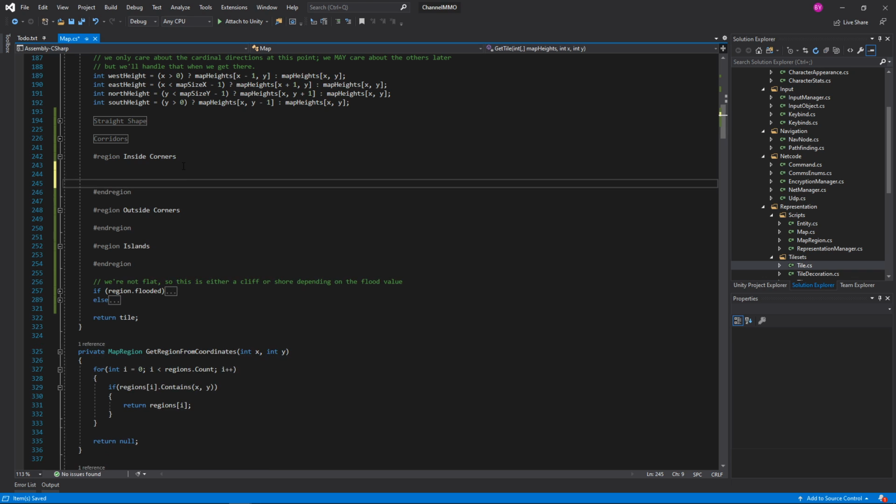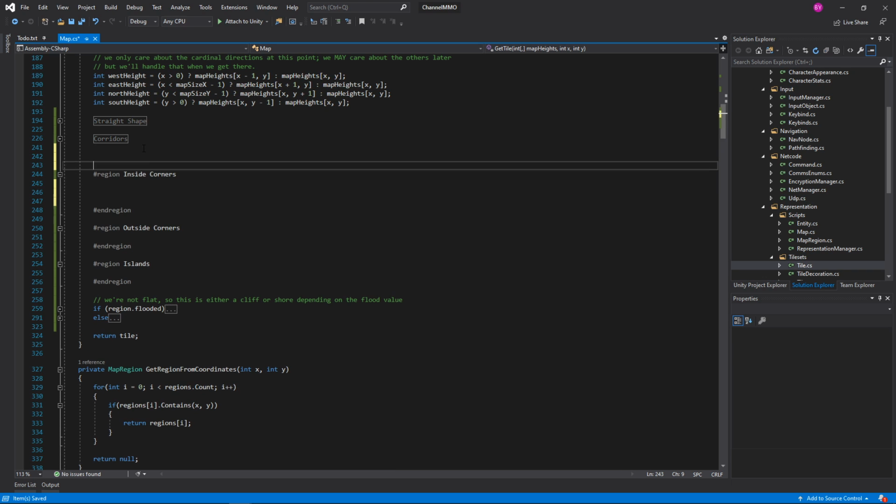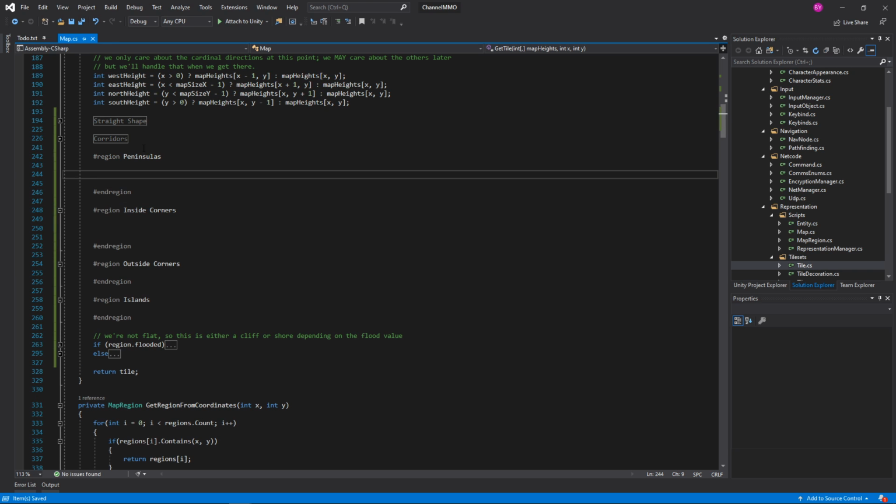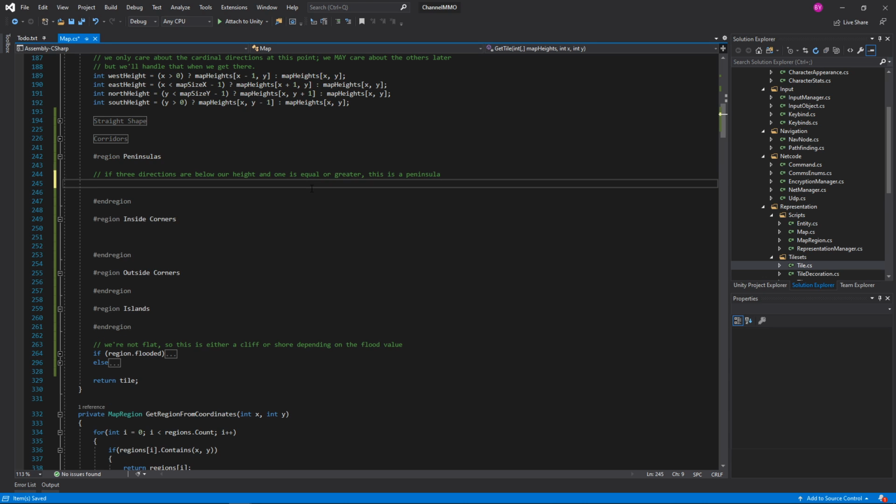Now, inside corners, oh, we missed one. We missed a region here. Region Peninsulas. Excellent, and we'll end that region. We'll do peninsulas next. Peninsulas are pretty simple and straightforward, although a little bit tedious. So we need to say if 3 directions are below our height and one is equal or greater, this is a peninsula.